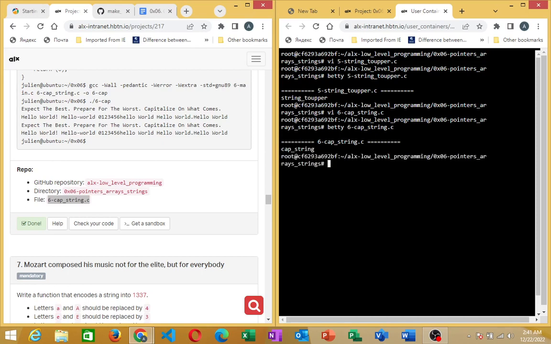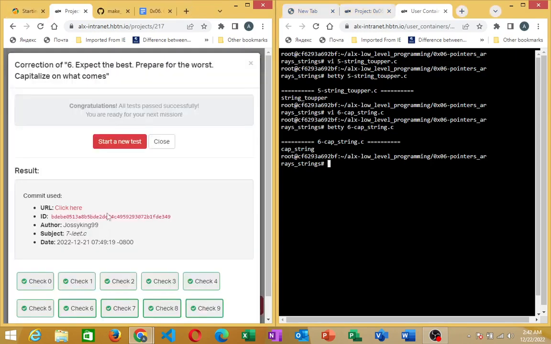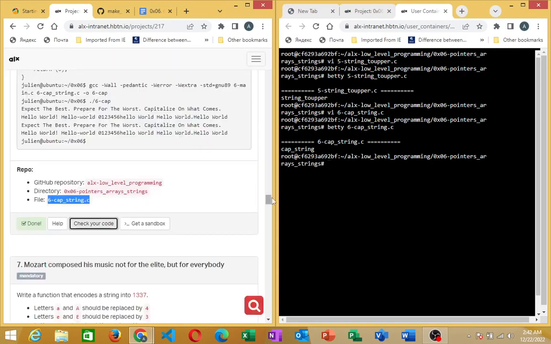All right, no error returned for Betty, so you can go ahead and add that to your remote repo by doing git add dot, git commit -m, a commit message, press enter, then you go ahead and do your git push, press enter. Once you are done with that and it was successful, you can come here and check your code. So that's correct. We move to the next one.